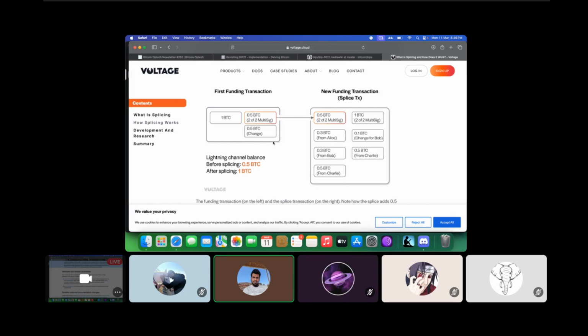Now, for instance, you want to inject more liquidity to the Lightning channel. Previously, what used to happen is that you would have to shut this channel, go on chain, and then start another channel. Now, what mechanism has been added is that you can create a new funding transaction. You can use the output of this funding transaction as the input of one of the new funding transactions.